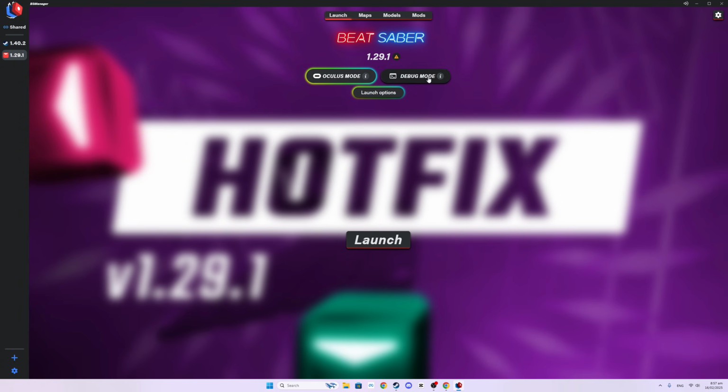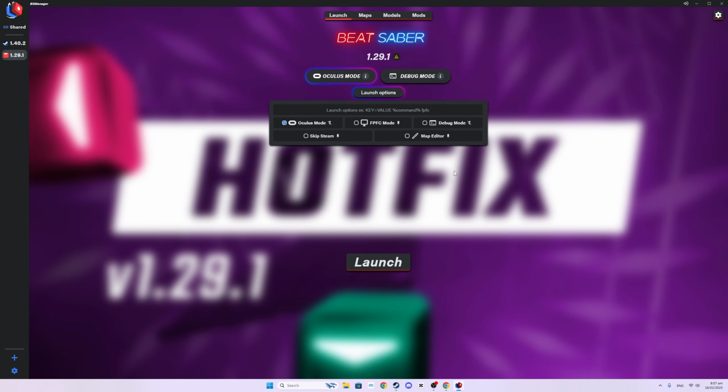There are a couple options here that are good to know. Debug mode, you don't really need to worry about that unless you're a developer. I believe it just opens a little console for all sorts of debugging purposes. The majority of people aren't going to need this one, but if you press the launch options here, you get all these different settings which you can try. Generally, just keep it on Oculus mode and you'll be fine for the majority of people.